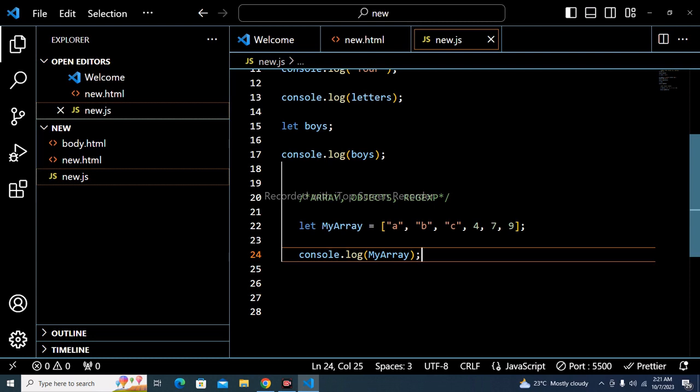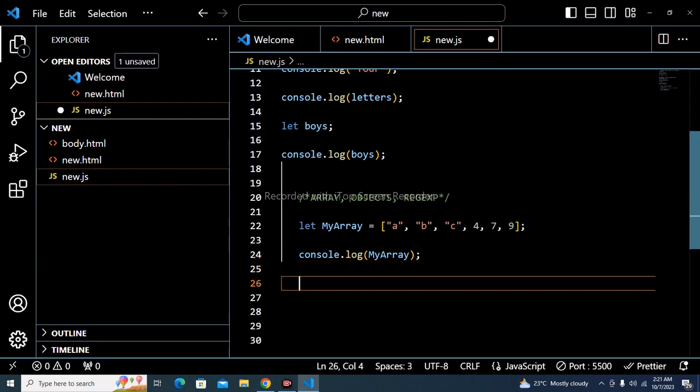So next, let's talk about objects. An object is a data type that contains properties and values. Each property has a value. And they are also saved into variables. For example, let's create a simple object. Let myObject equals, we create objects inside curly brackets.